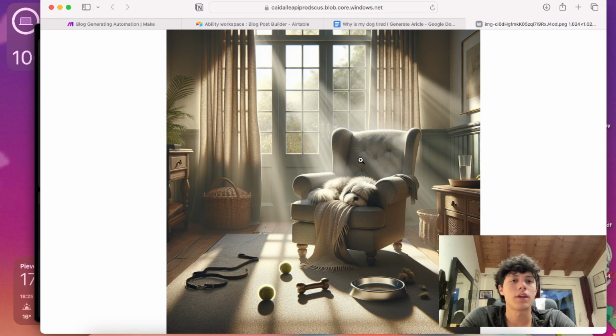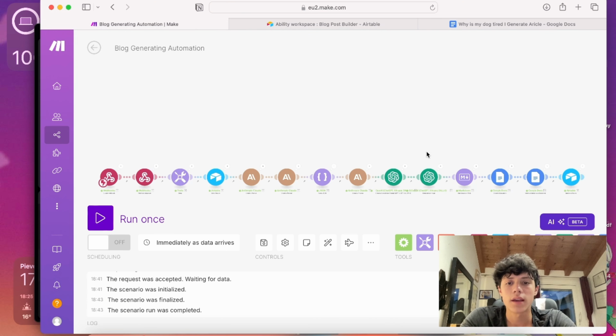So we can just return to Make, and I'll go through each and every single step so you can build this automation yourself. So I'll hit save. Remember to hit save every step of the automation you are making, maybe if you are editing something, because Make does not have autosave, so it does not save your work automatically.